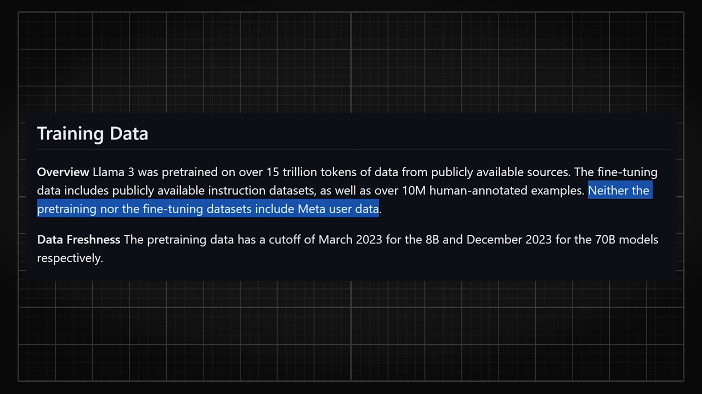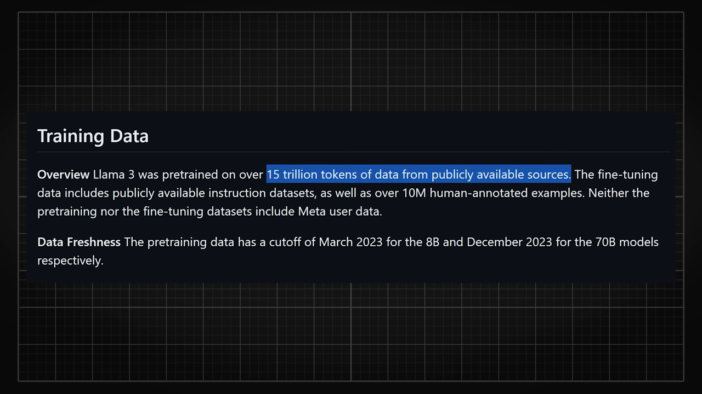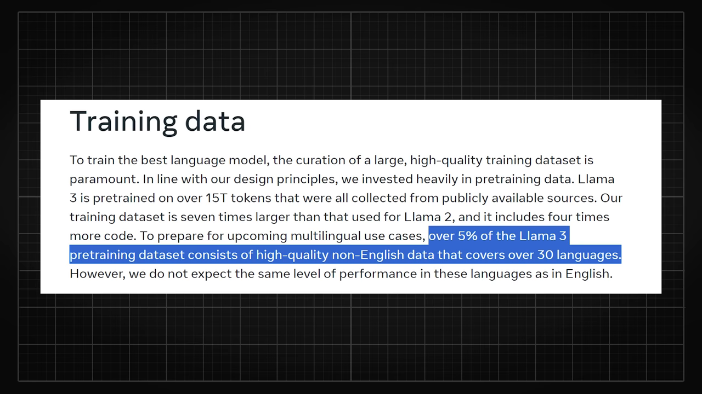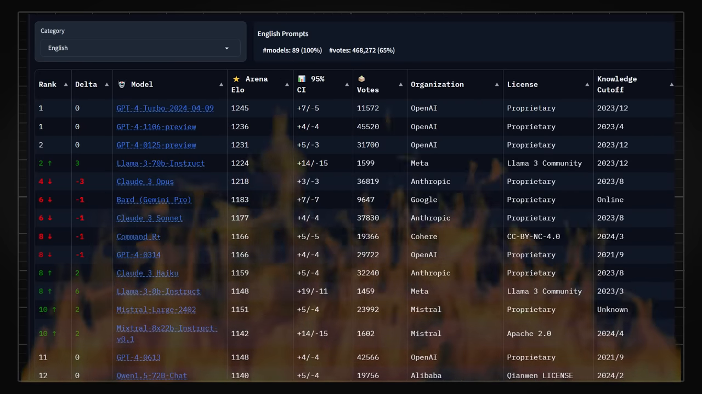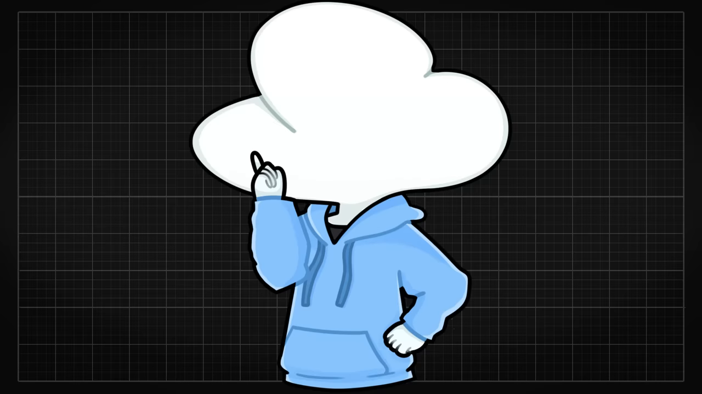They did not use any of Meta's user data, and the 15 trillion tokens are completely composed of publicly available sources. 5% of the data are non-English tokens spanning over 30 languages. Maybe that's the reason why they all excel in the English benchmark, but it still understands other languages, which is pretty neat. So now, here's the big question.